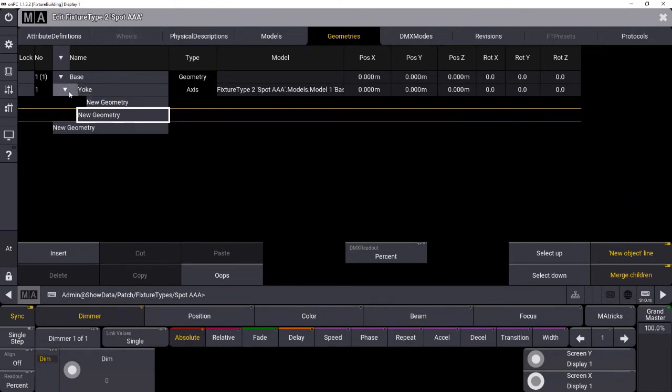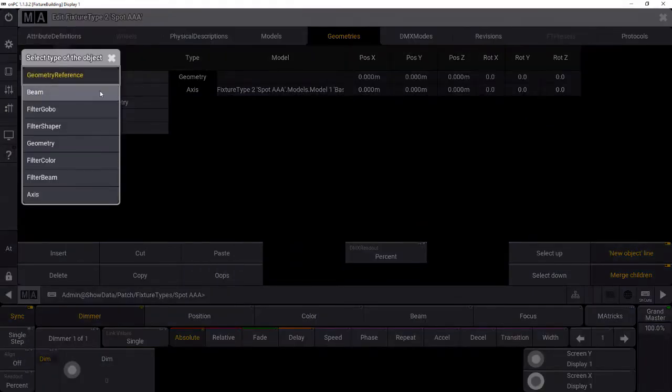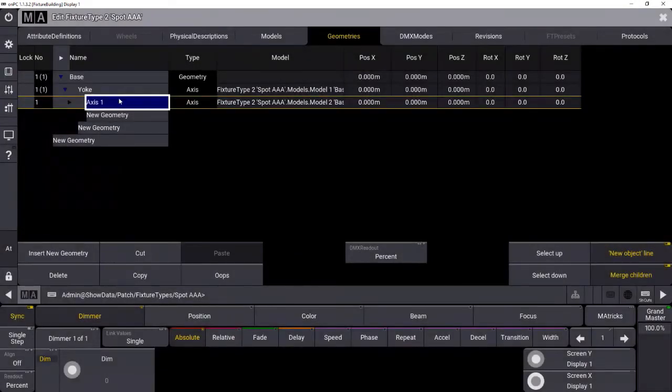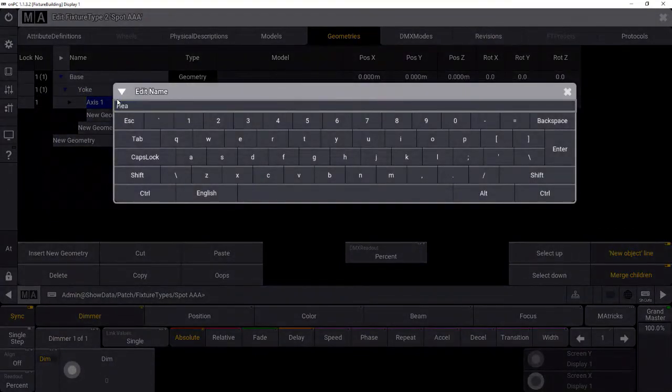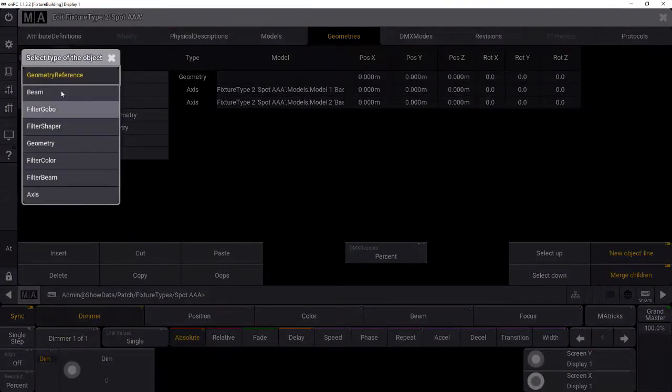So we would open yoke now, and inside yoke we would want to have another geometry, which is my head, which is again having an axis. So I'm going to set my geometry type as axis. Let me go ahead and label it as head. And again, inside head, we have now the final thing, which is the beam.